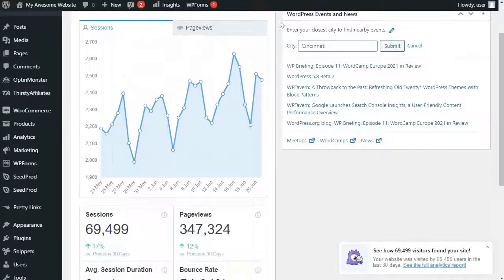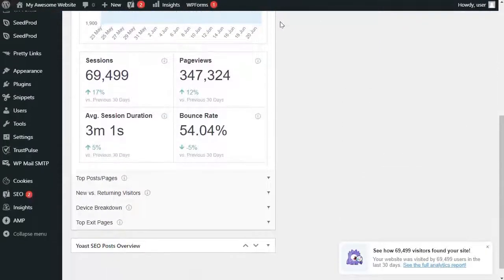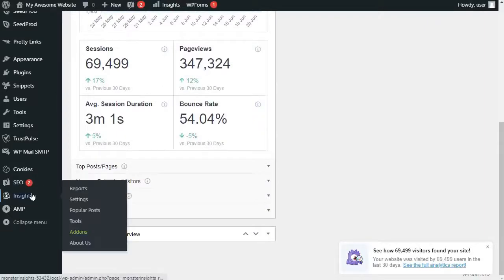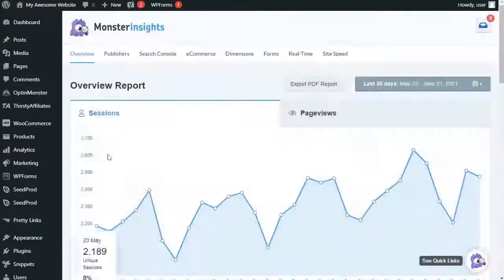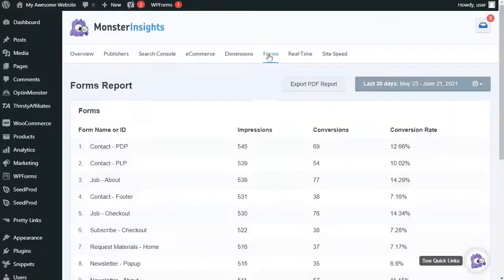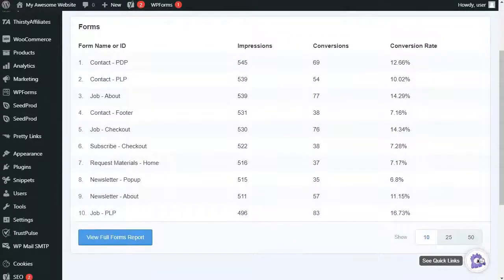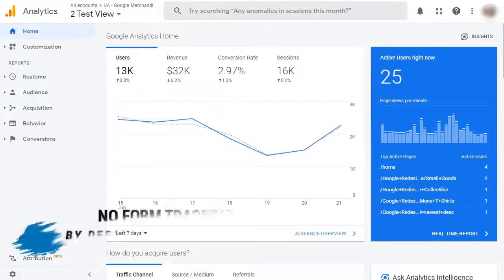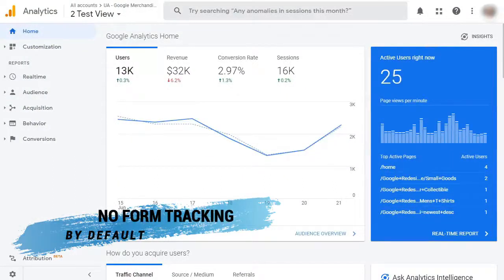You can see the data about your forms by going to the admin sidebar, click on Reports, and then click Forms. Once you're there, you'll see how many times your form was viewed on your page, the number of conversions, and your form's conversion rate. Sadly, Google Analytics doesn't track this info right out of the box. In fact, you're going to have to go through quite a few steps to set this up, especially if your form doesn't land on a thank you page once it's submitted.